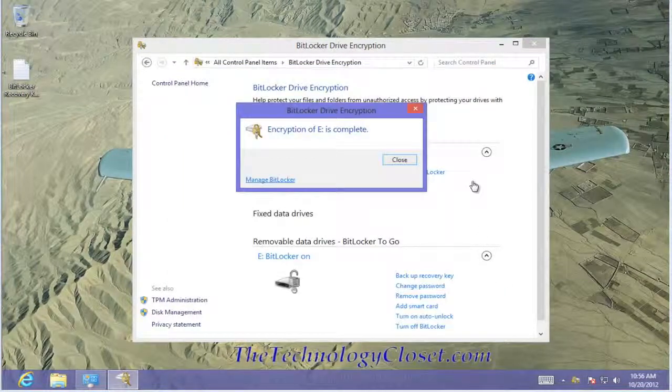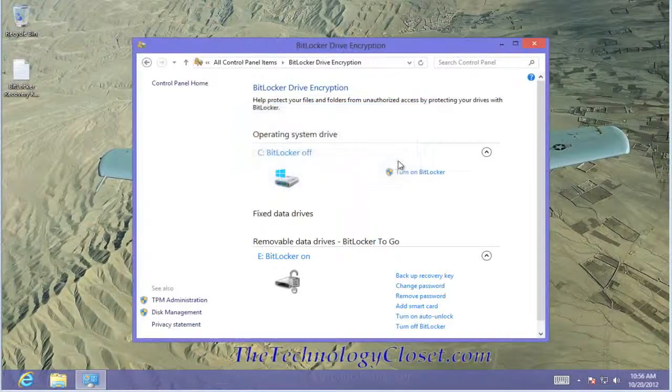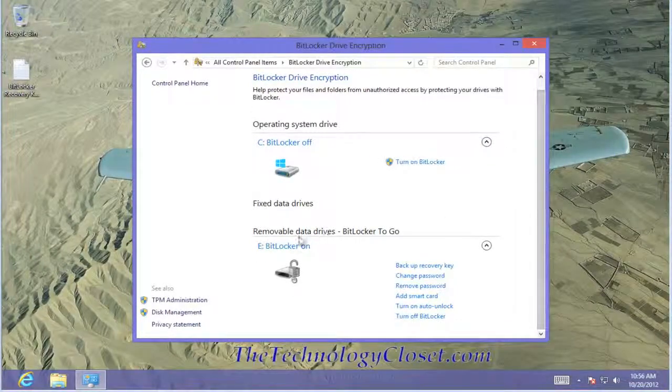Okay, the encryption process is now completed. Let's close the dialog box. You'll notice now that the drive, in this case Bitlocker E, gives me options. I can back up the key, change the password, remove the password, add smart card, turn on and off the Bitlocker. We're going to leave it turned on. We have sensitive data on this drive, and we want it to be transportable and not worry about its contents getting into the hands of individuals who might want to use our data for other means.